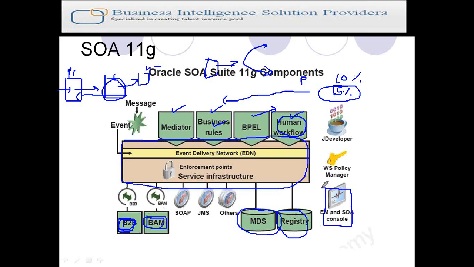EM and SoA consoles. This is the place which helps me in monitoring my whole SoA suite as the system. I want to know what is the health of my system, what are the different parameters, or I need to change the parameters to prune my system, Java threads or whatever. So I have to use EM and SoA consoles for that.